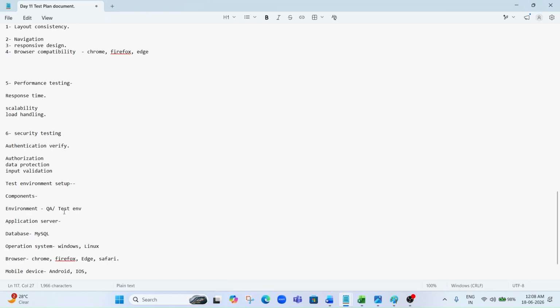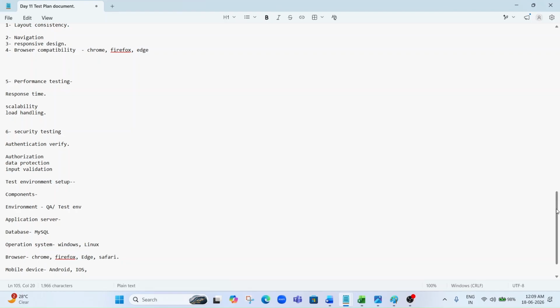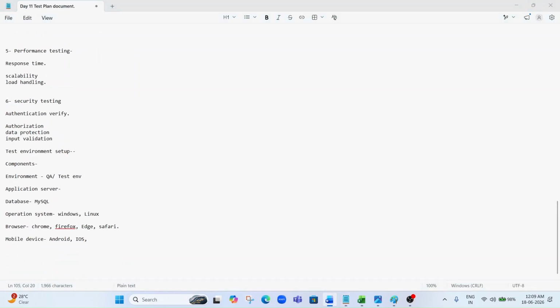We will test as per the client requirement: mostly the QA test environment, which database, which server they will be operating, and how many operating systems are required. The operating system should be Windows, Linux, and the browser should be compatible with Chrome, Firefox, Edge, Safari. Mobile devices, Android and iOS. So they will cover that in the test plan document.